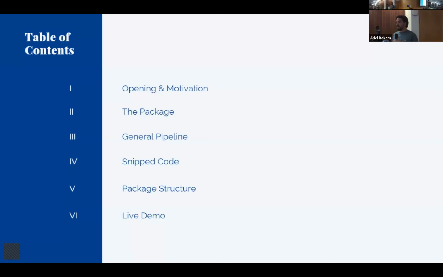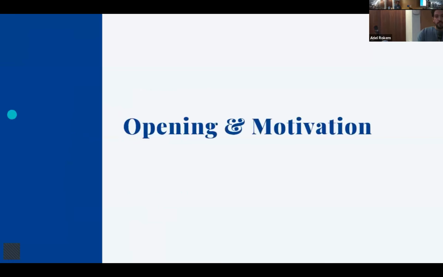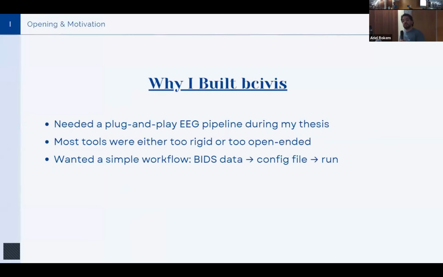In one sentence, the goal is to make the EEG BIDS pipeline much easier to share, to use, and extend. So the motivation. The main idea of the project was to solve a gap in the EEG pipeline approach. From my experience doing my thesis, I had a hard time finding a nice plug-and-play end-to-end pipeline that pre-processes and visualizes data. So I built this package that I just run from outside of the code. I don't care about the background and all the pre-processing stuff.